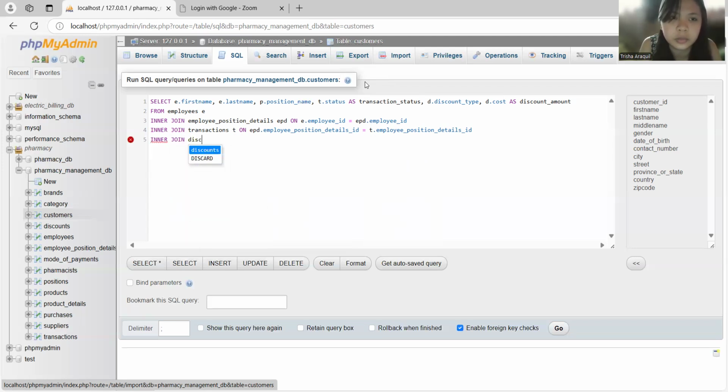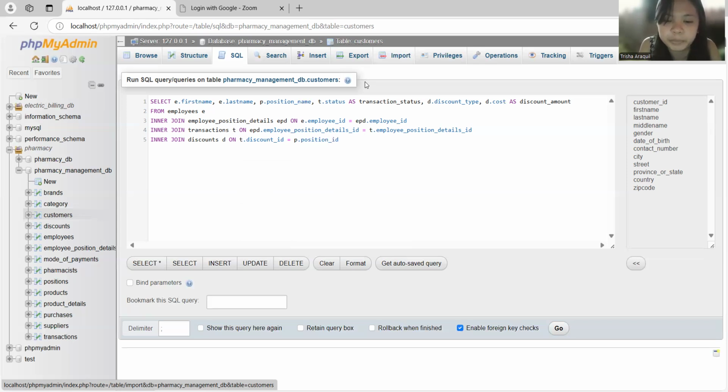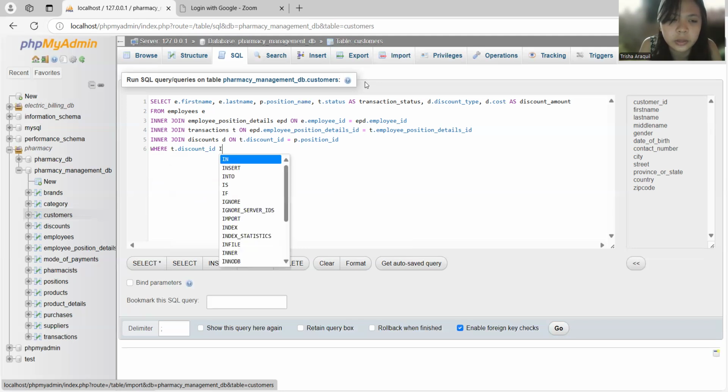the discounts D on T dot discount ID equals P dot position ID, where P dot discount ID is not null.